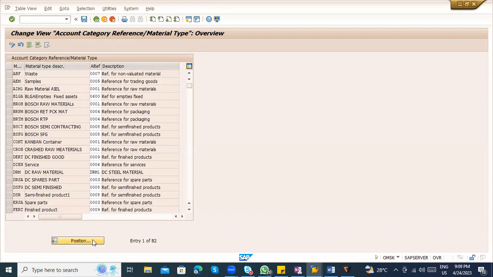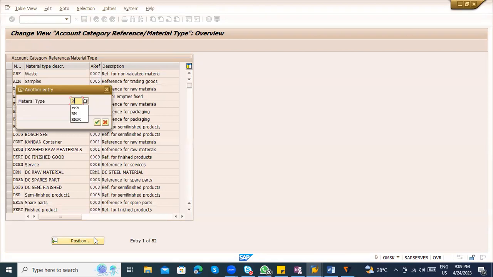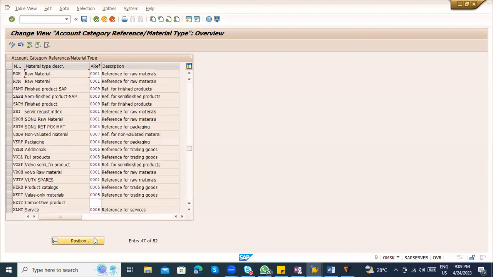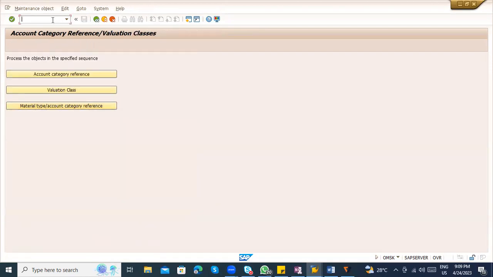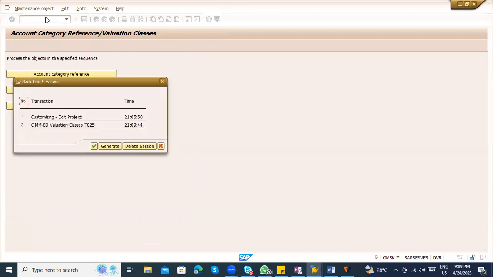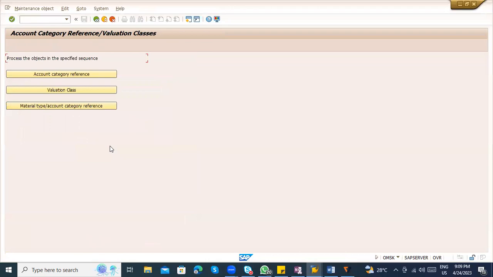If you have your own material type, you can assign your account category reference to it. If you want to create your own material type, you can go to OMSX2 and create it. But I will go via the path instead, so you can also understand that.